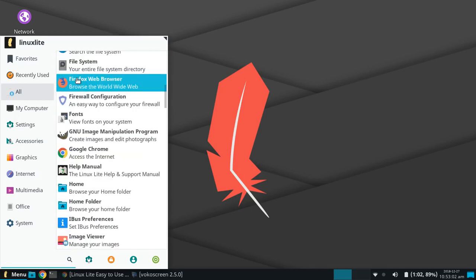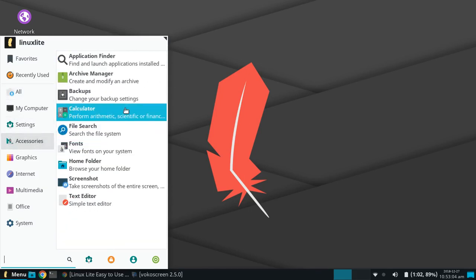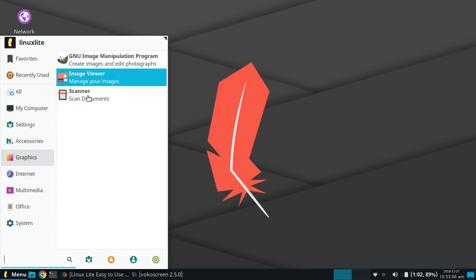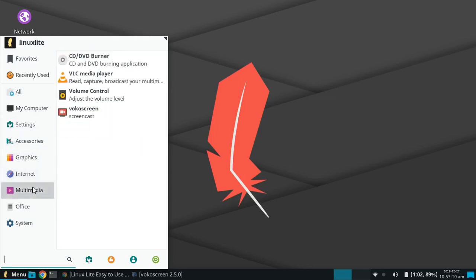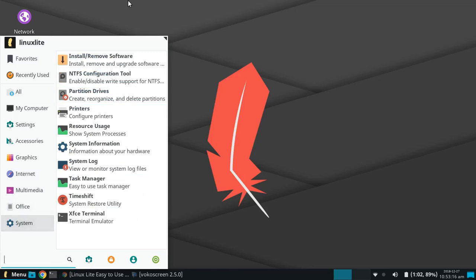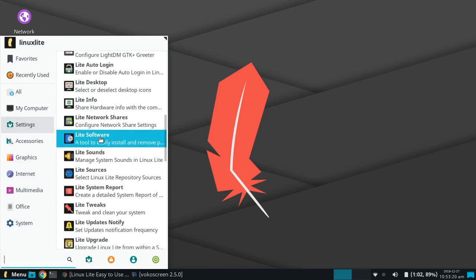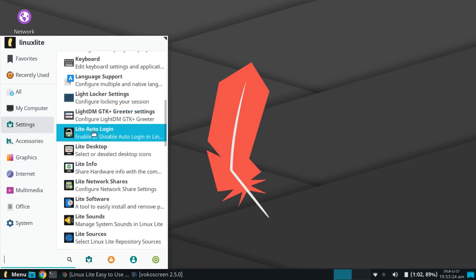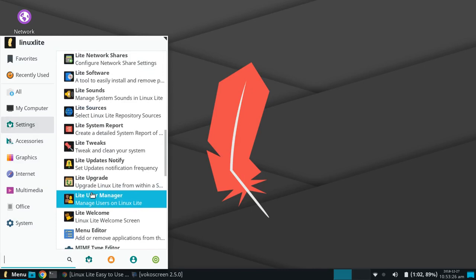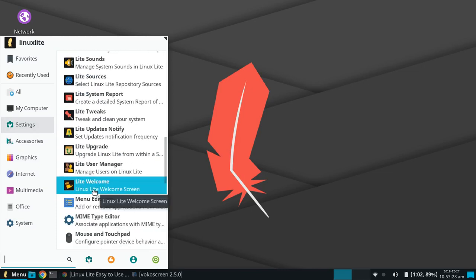So we've got a bunch of pre-installed applications here. We've got GIMP installed. Firefox is pre-installed, although I installed Chrome myself. There are a lot of multimedia utilities. We have LibreOffice, and we have some tools right here. Now, one thing Linux Lite comes with is a bunch of Lite system utilities that make it easier to customize your system.